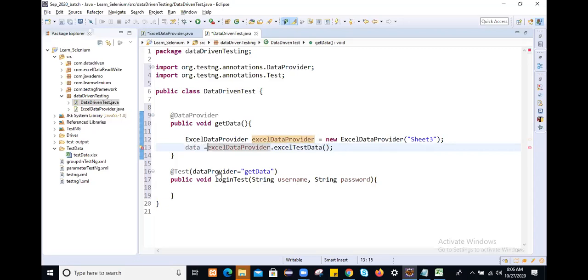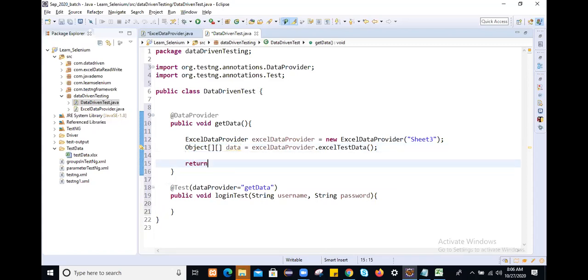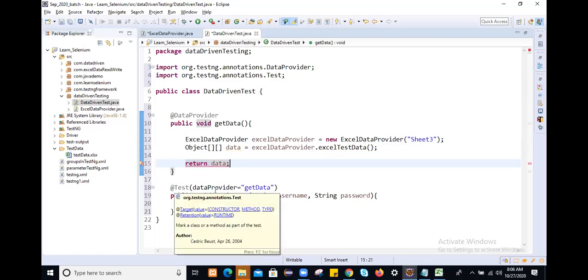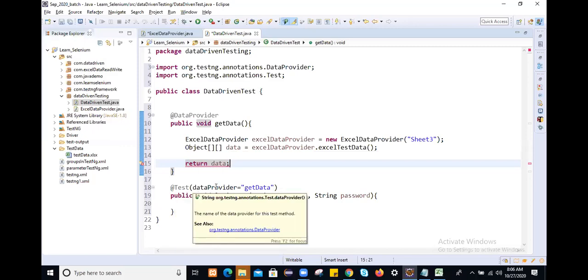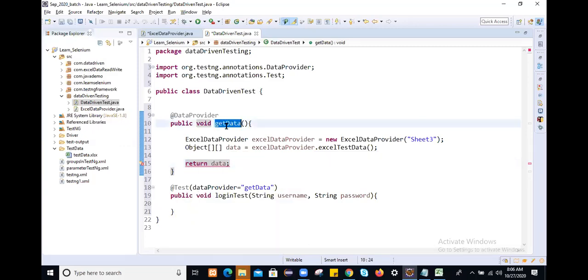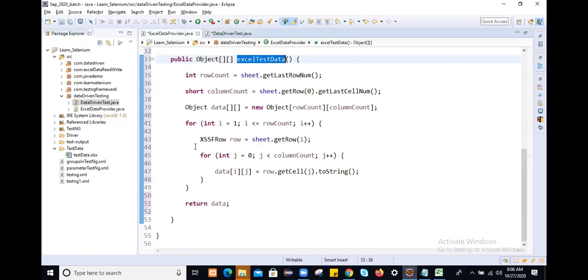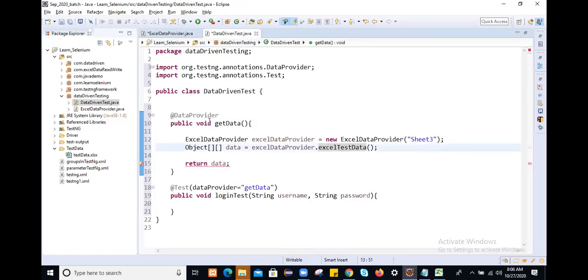So let me create a local variable, this is my object array data. Whatever data we have prepared, we are going to provide it to the test whenever we call this test method. This test method has a data provider whose name is getData, so it goes to this getData method. Whatever data we prepared within this Excel test data, this 2D array, it will retrieve within this method and store here, and that test data will be fed one by one.